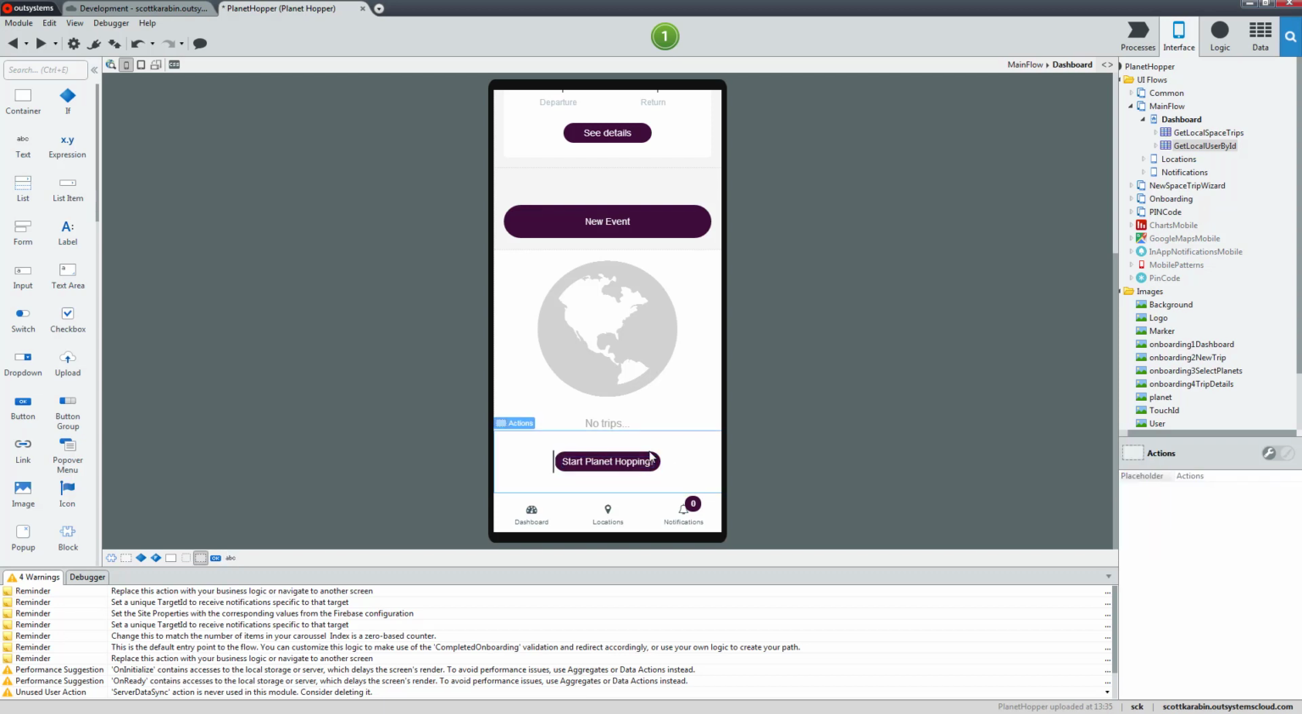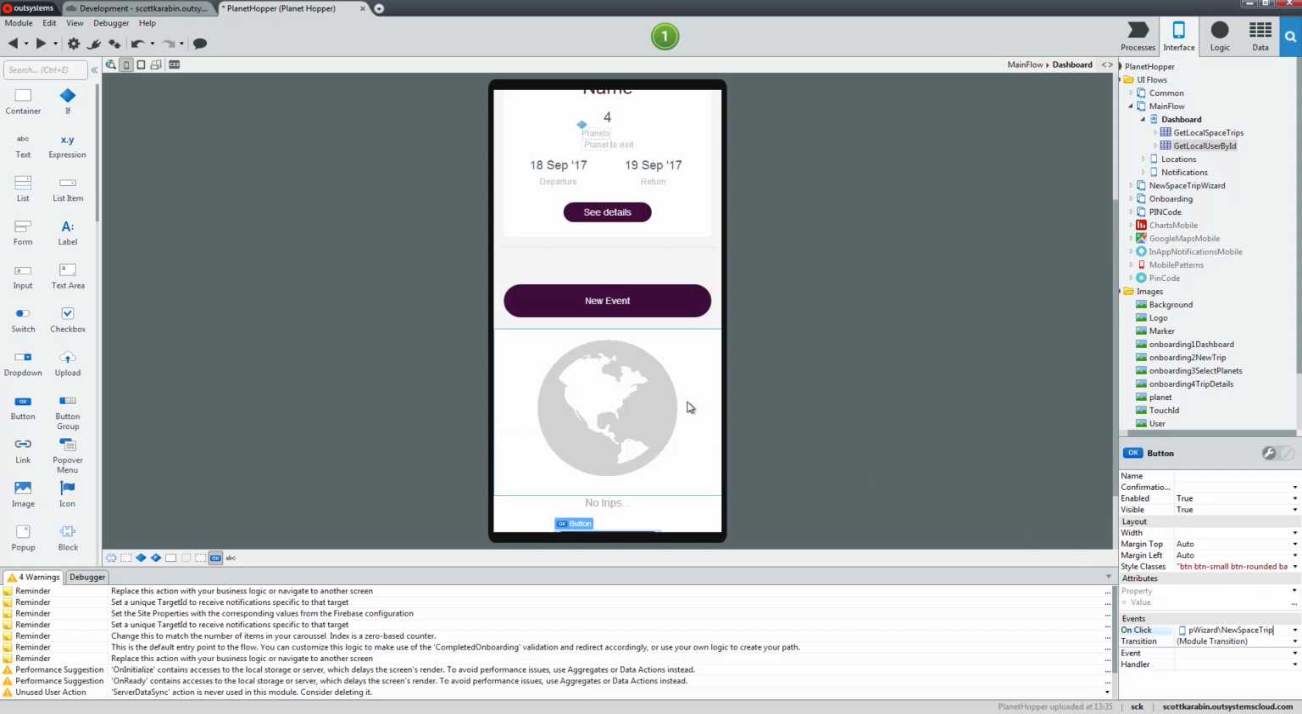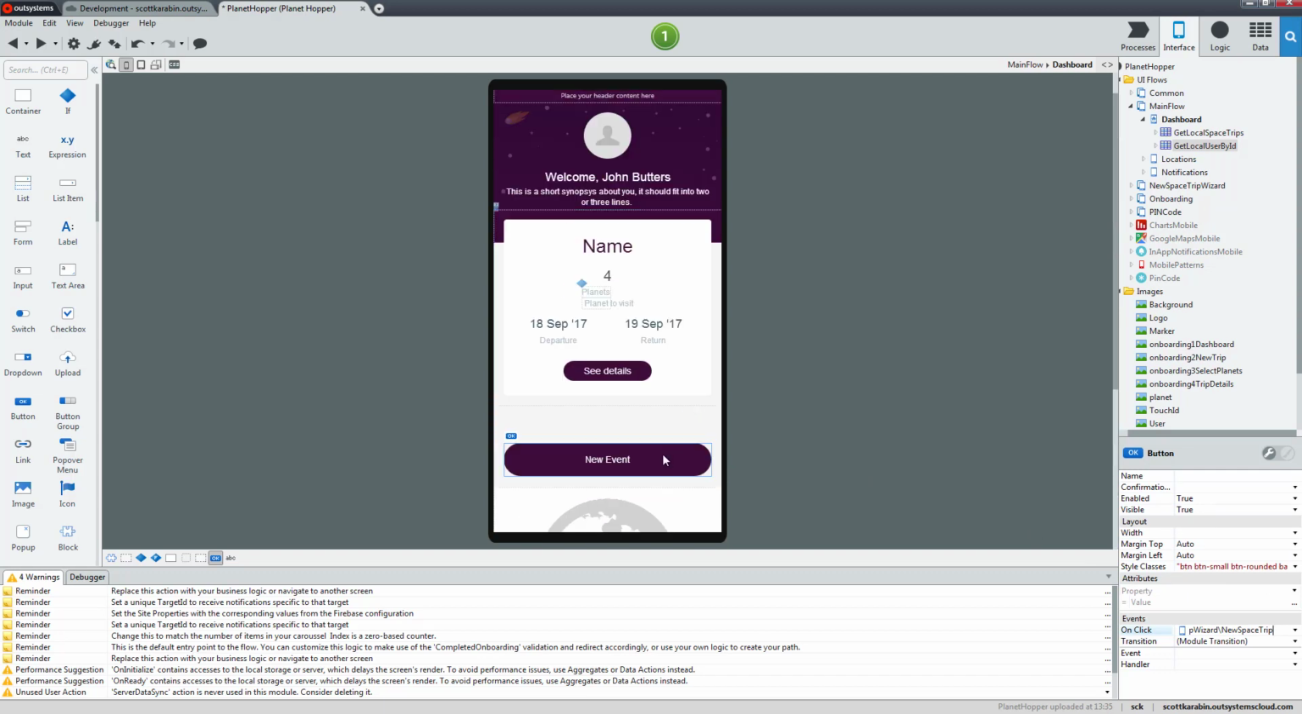Now, that's the text. If we actually look at the button itself, here the button on click is staying on the current screen. If you don't have any trips and you want to start planet hopping, you should plan a new trip, and that would take us to the new space trip screen. So that takes care of what happens if we don't have any current trips. New event we had already set to go to a new space trip, so maybe we should have updated the text as well there. So this will be a new space trip.